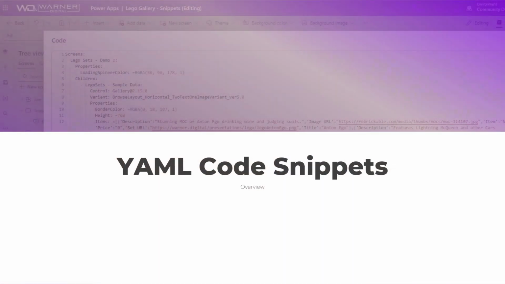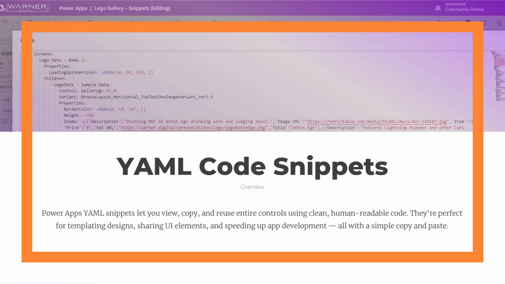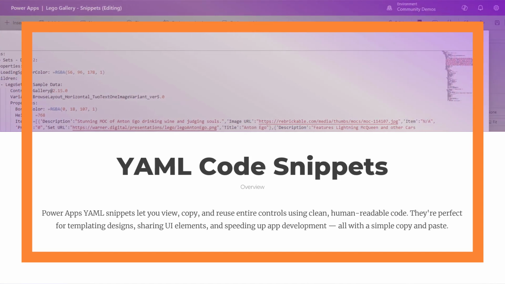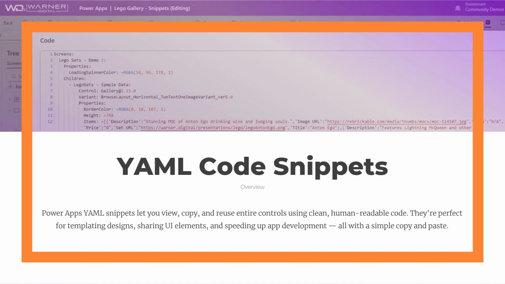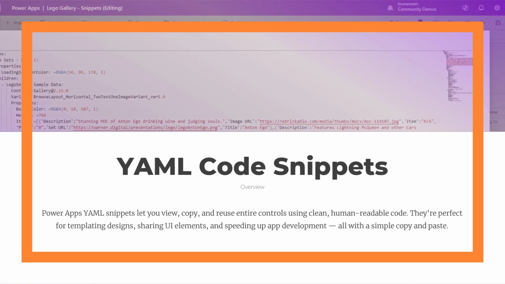All right, if you're not familiar with YAML snippets and Power Apps, they basically let you copy and reuse entire controls in clean, readable code. It's super, super handy. Now, I go into more detail on how they work in the very first video of this series, which I'll link out for you. So if you're new to them, you might want to check out that first. Otherwise, let's get to the tip.